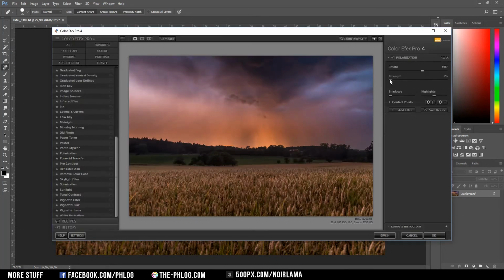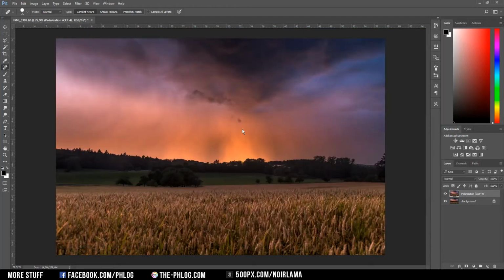The first filter I'm using is the polarization filter. Here I am just applying 100% strength. As you can see, the image is quite more saturated, but the upper right part of the image looks kind of strange, so I'm going to mask it out with a layer mask.